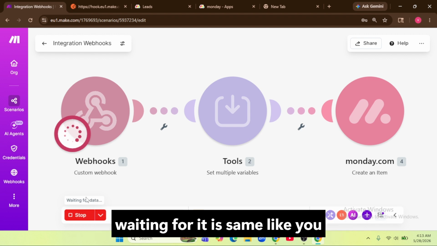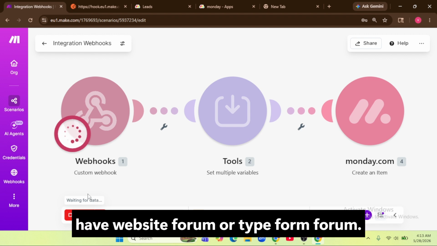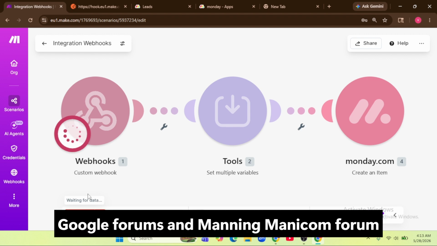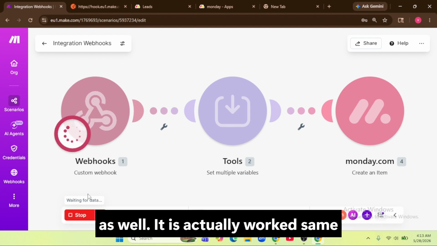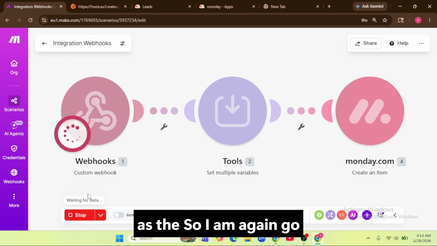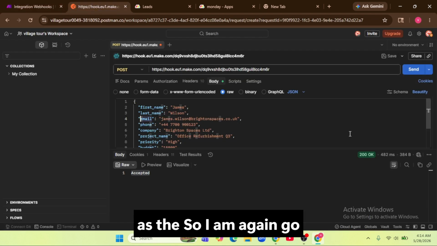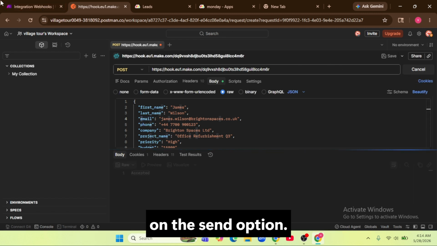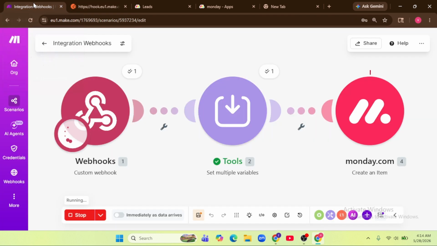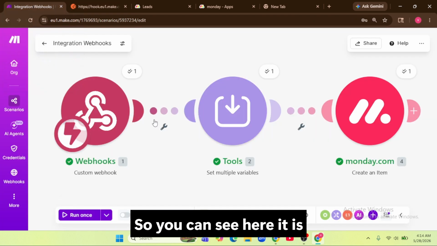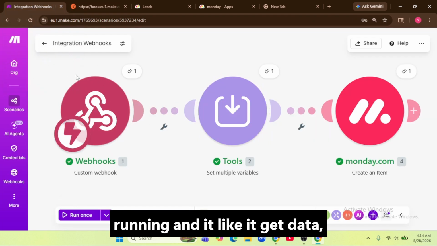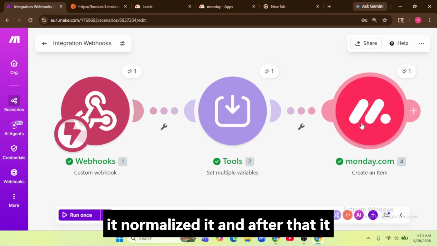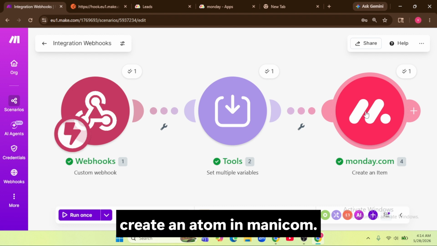The webhook is actually waiting for data. It is the same as when you have a website form, or a Typeform, Google Forms, and money.com forms as well. It works the same way. So I go back to Postman and click on the send option. You can see it is running, it gets the data, it normalizes it, and after that it creates an item in the money.com app.